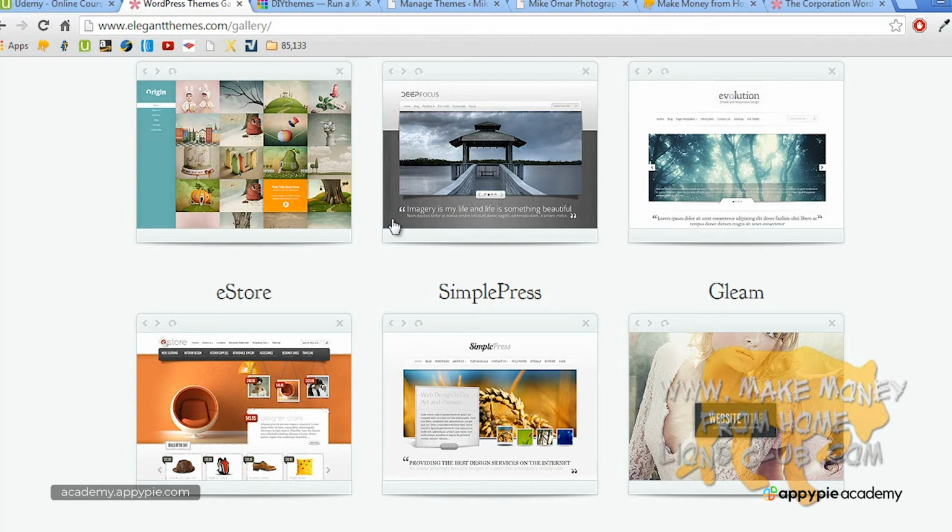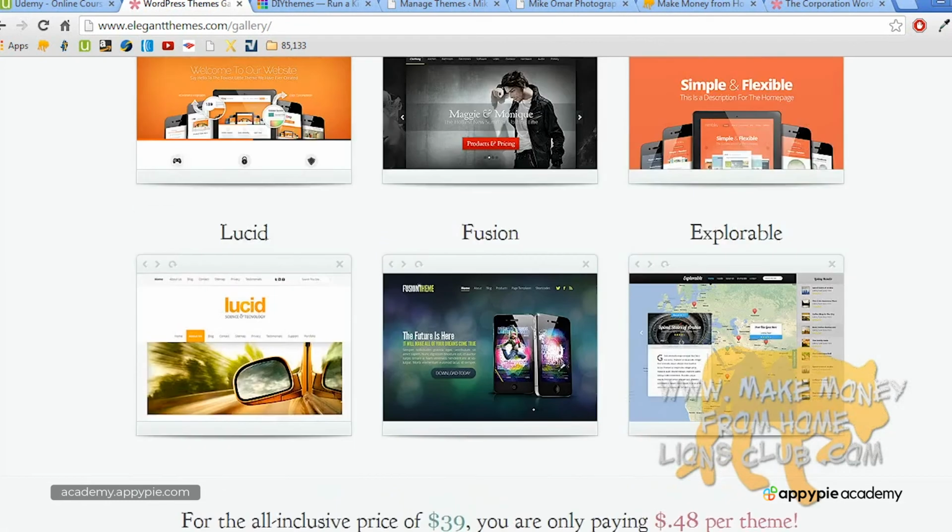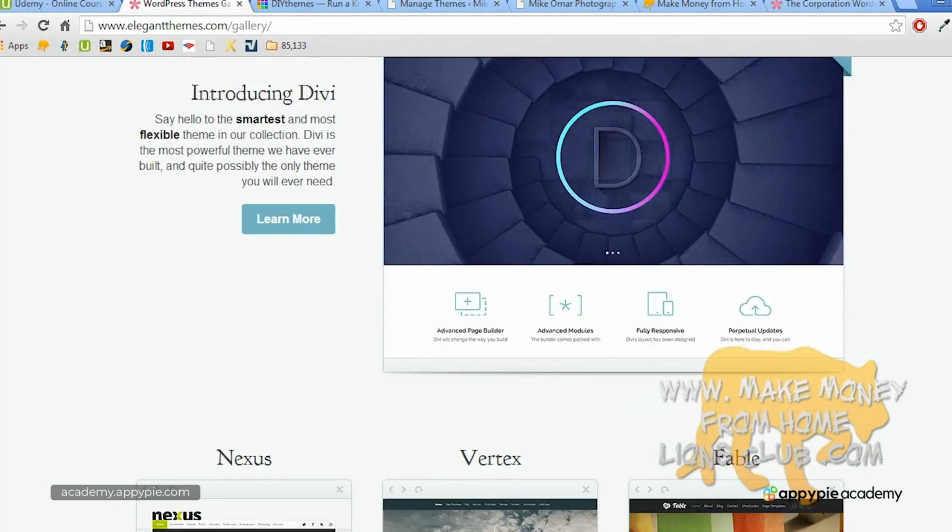The teachers themselves are the ones who know about photography. I'm going to do the whole experiment myself and go ahead and learn about photography as well. But I'm going to make myself a website, and that'll eventually be what Mike Omar Photography becomes. And it'll be using one of these themes.